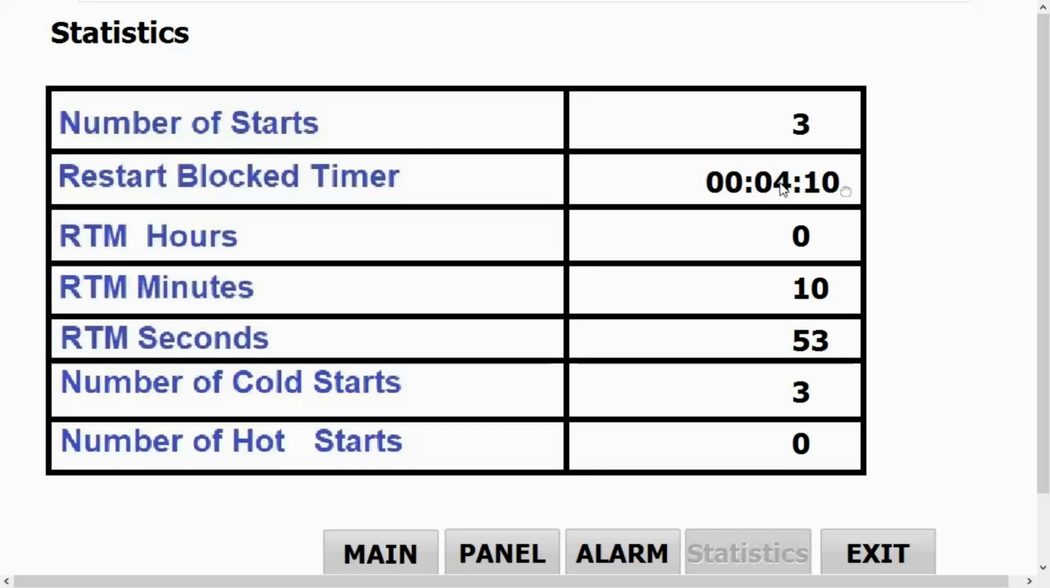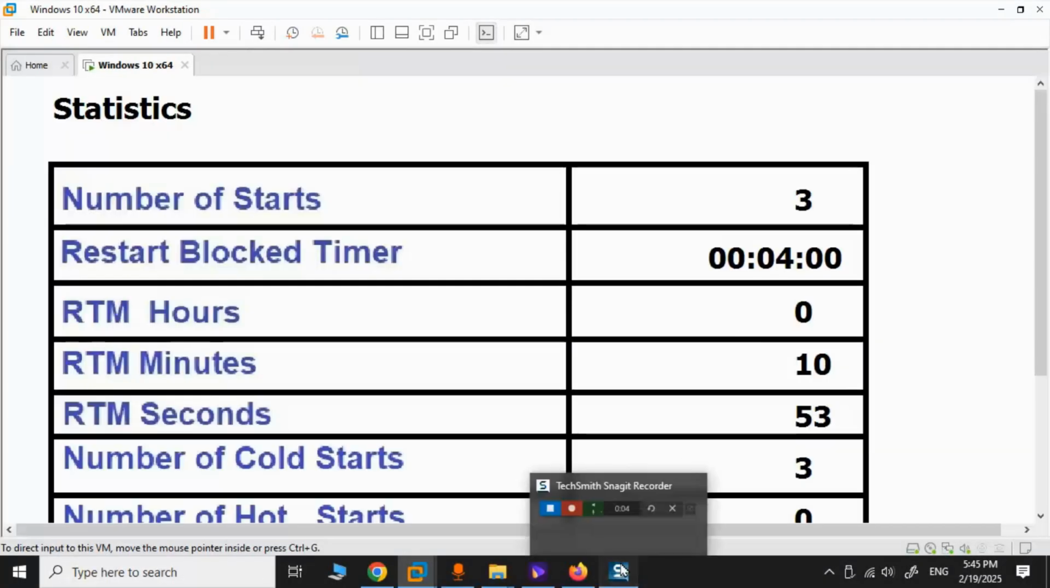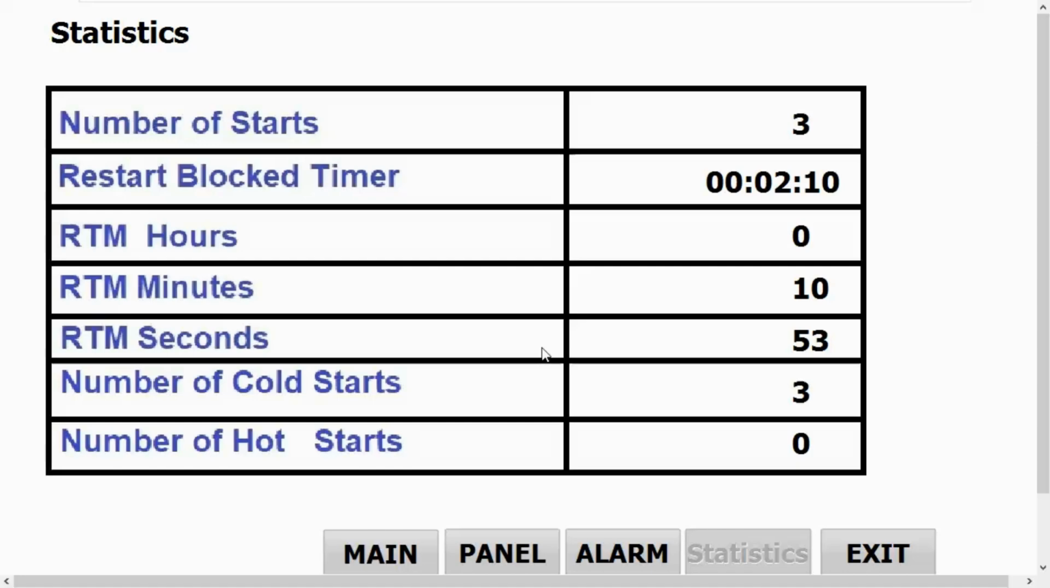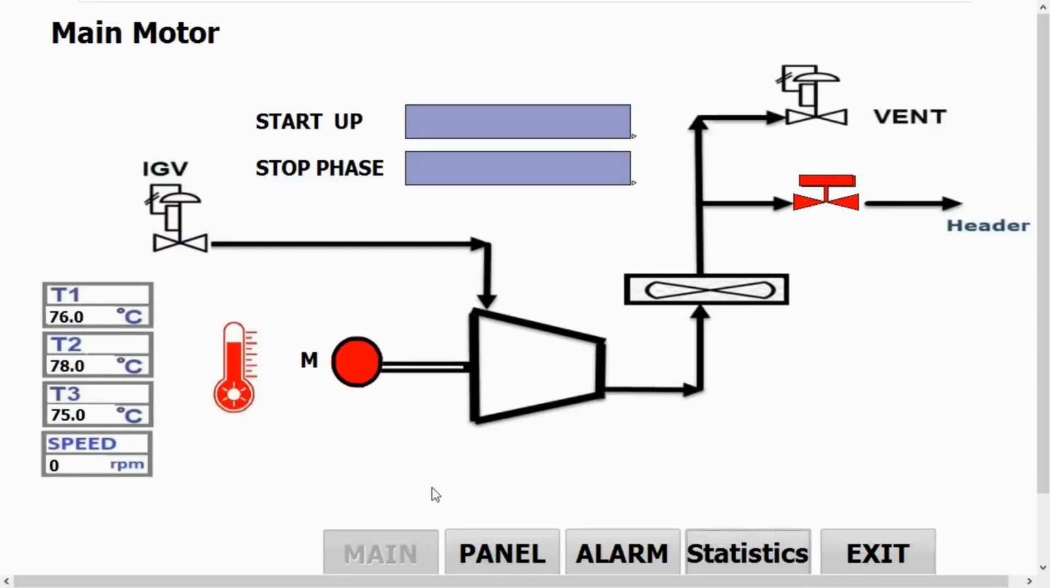So we need to wait until this timer gets to 0. I just mute the voice. We are getting so close to the end of this timer, and let's review everything here.